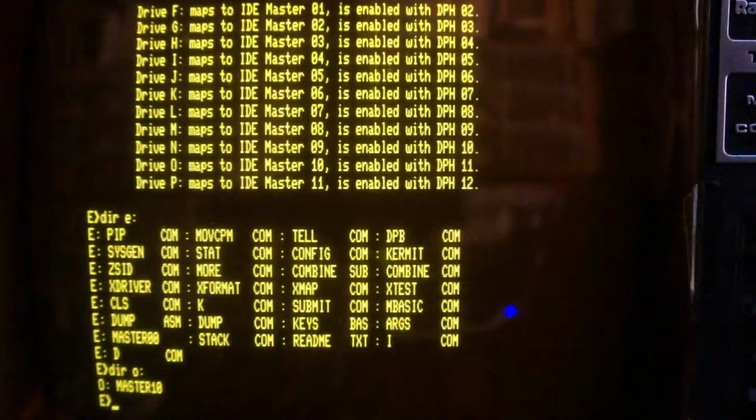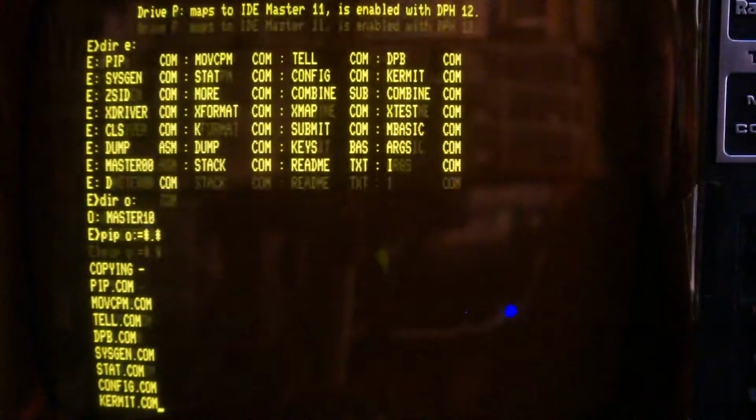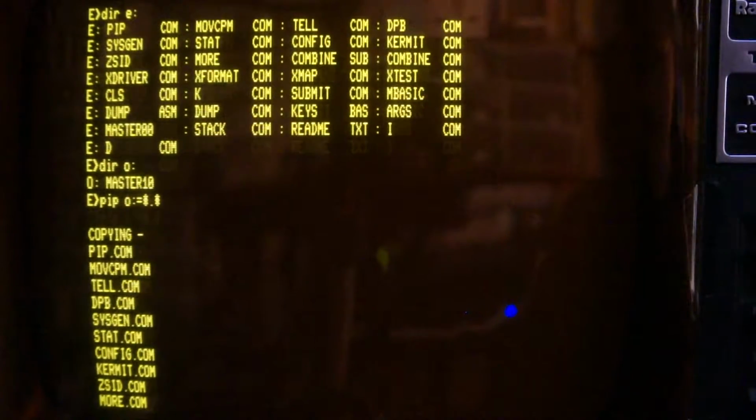Okay, O doesn't have anything on it apart from the drive identification file I put in there for testing purposes. So what I'm going to do is copy all of E to O. Let's see how fast it is. Okay, it's done. So the next thing I want to do for demonstration purposes is to copy the same lot of files onto the floppy disk drive.